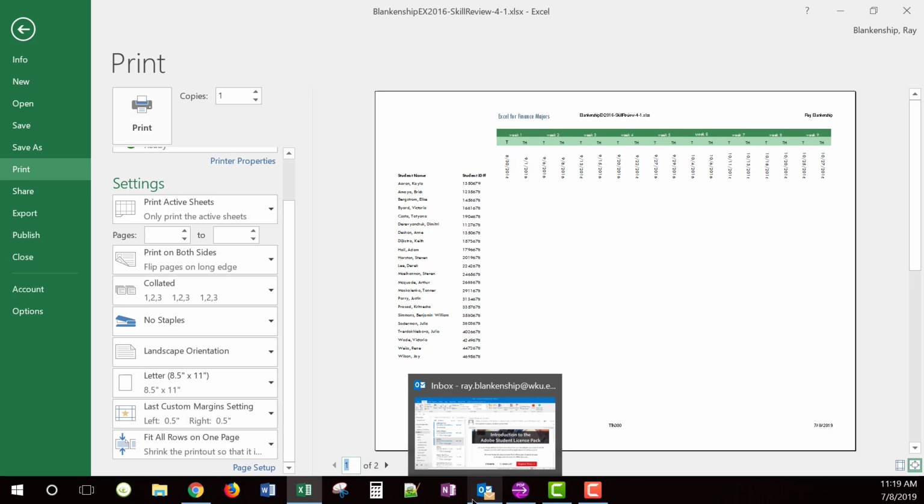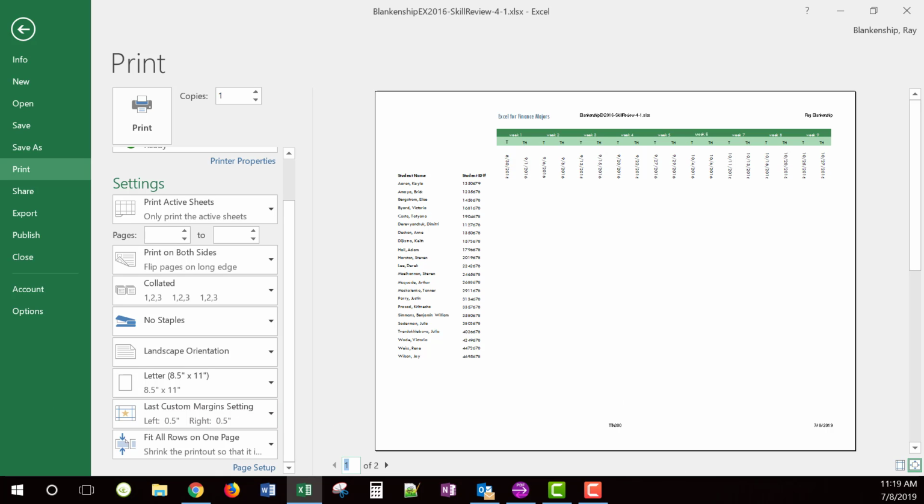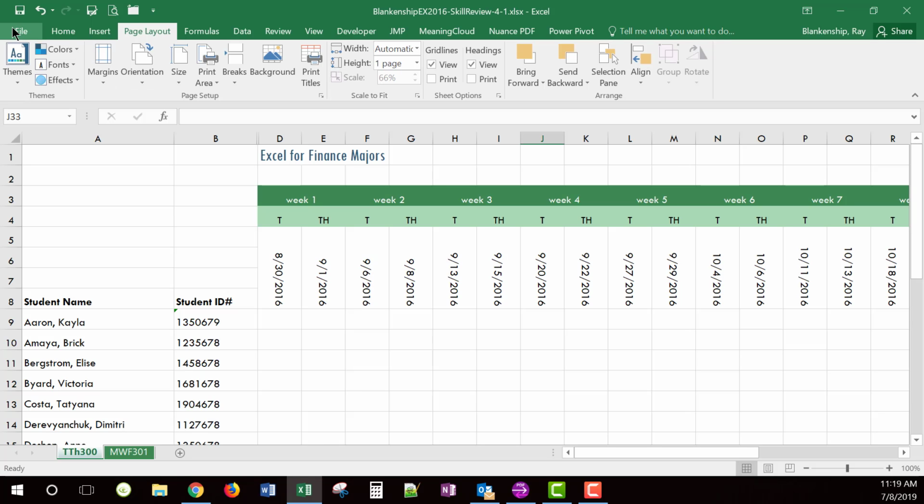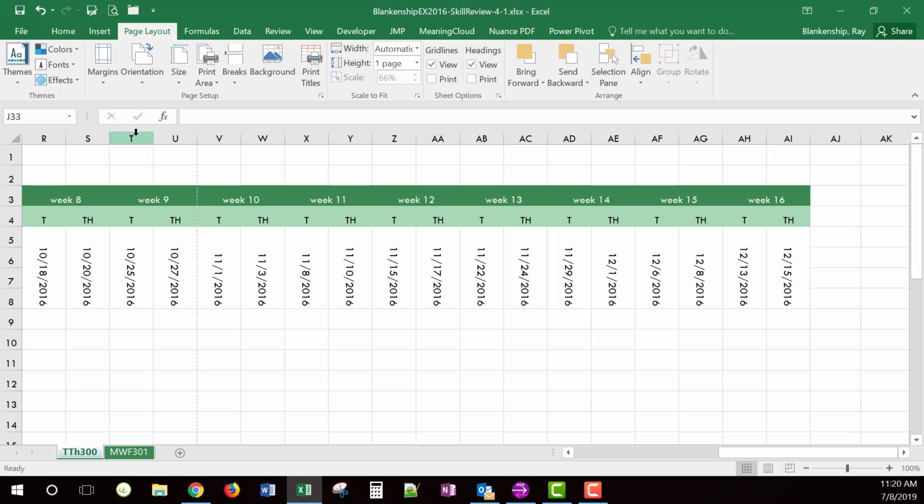So step 22 here says we want to modify the worksheet page breaks. So weeks 1 through 8 print on the first page and 9 through 16 print on the second page. So we want to get out of this backstage view, so we'll click the back button. Then part B of step 22 says we might want to scroll to the right so that T and V are visible. And so that shows you where the current page break is in this file.